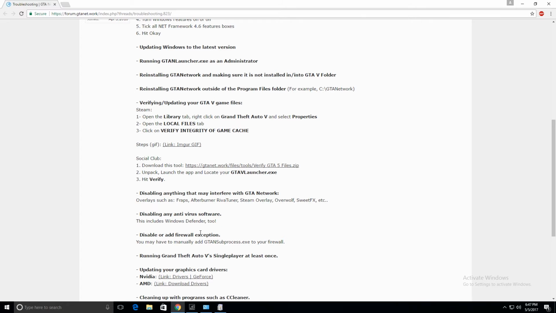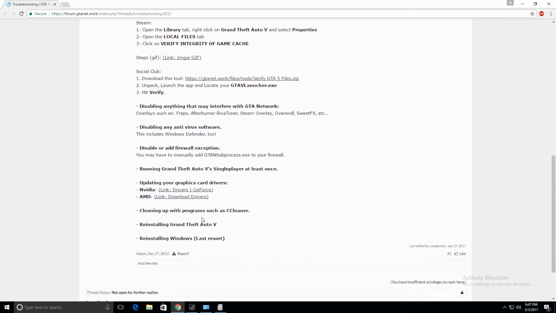Afterburner, anything like that you need to have out. Anything that pretty much has a screen overlay, make sure to have closed out. You might want to try CCleaner. CCleaner is actually a really good program, and I do recommend it.